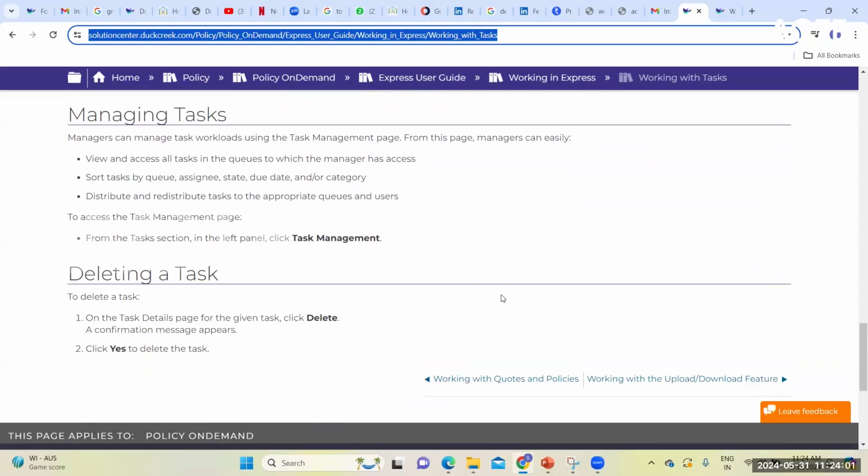Managing a task. How do you manage a task? View and access all tasks in the queues which the manager can access. Sort the queue by queue, assignee, state, due date, or category. Distribute and redistribute tasks to the appropriate queues and users.